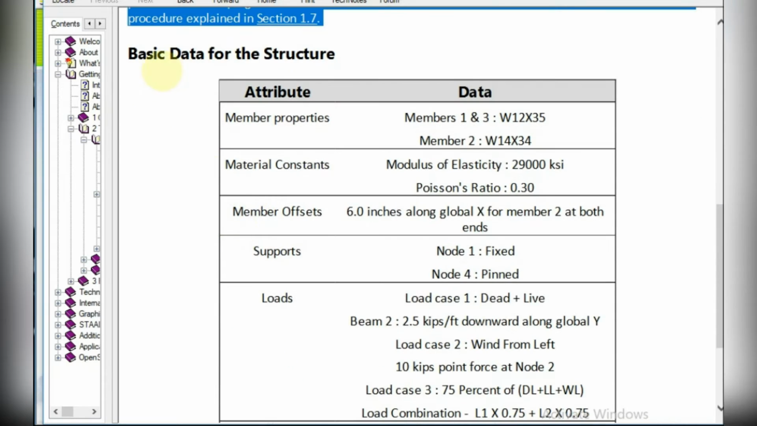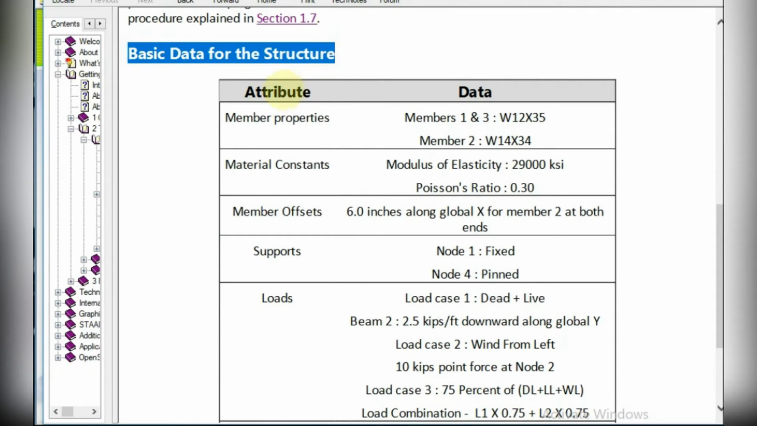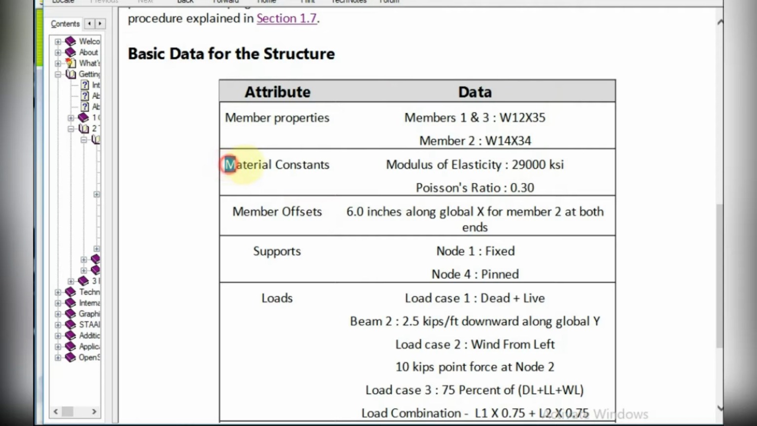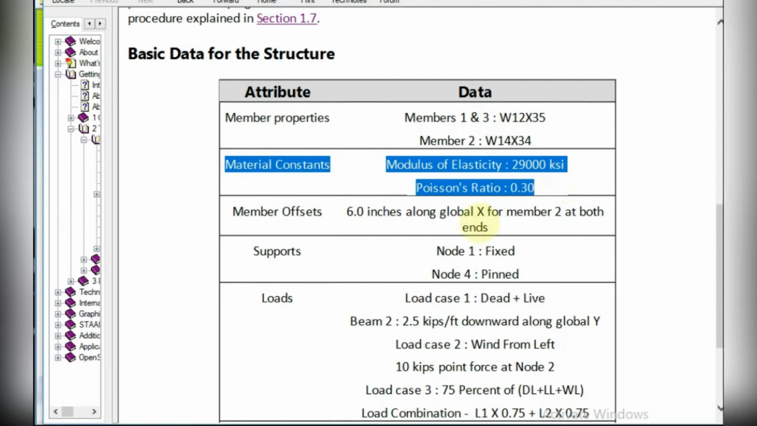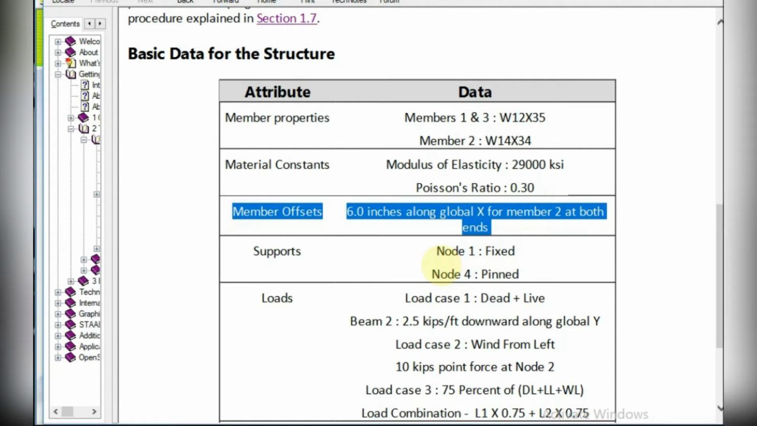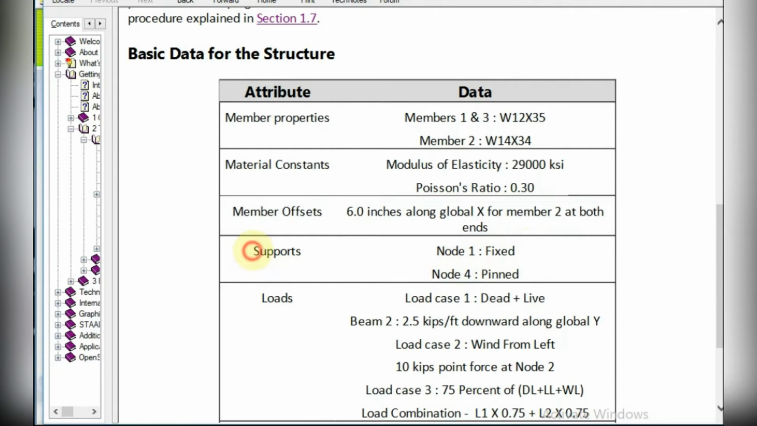Basic data for the structure. Attribute data, member properties: members 1 and 3, W12x35. Member 2, W14x34. Material constants: modulus of elasticity, 29000 ksi. Poisson's ratio, 0.30. Member offset: 6.0 inches along global X for member 2 at both ends. Supports: node 1, fixed. Node 4, pinned. Loads: load case 1, dead plus live.